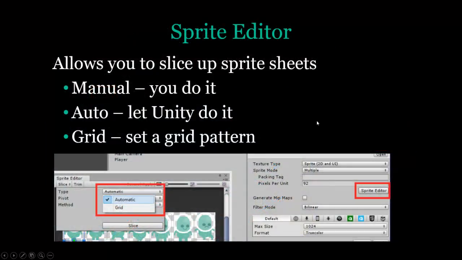Alright, so in the sprite editor, when you import your sprites, you have an option. You can either slice them up manually, slice them up auto, or set a grid pattern. If every sprite is exactly the same size, you can just put in a grid pattern and allow it to cut it up for you. Or you can do auto and let Unity do it for you based on the size of each individual sprite. Or you can manually go in there and set the size of each of the slices. Now, 9 times out of 10, you can probably do auto, and it will slice your sprite sheet up correctly. So that's what we'll be doing this week.